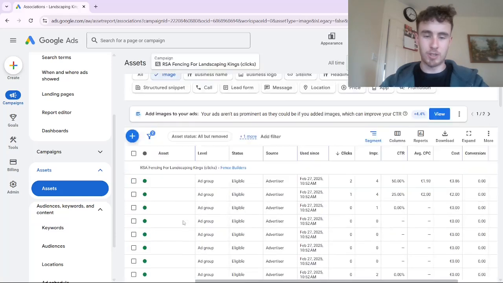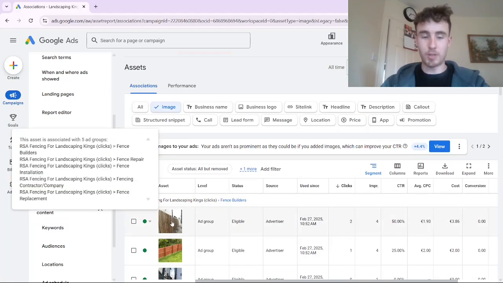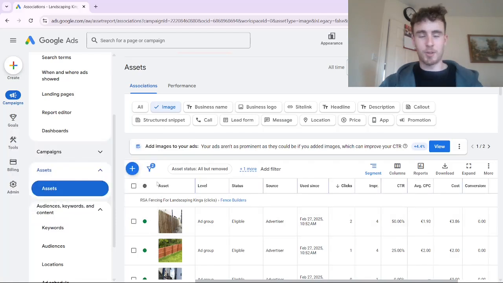First one is images, and these work particularly well if you're offering specific services, for example, in each ad group, where you could add real images from your jobs to those specific ad groups. So in this campaign, for example, where it's a landscaping company offering different landscaping services, for example, artificial grass installation, they would have an image of one of those jobs being added at the artificial grass ad group. They'd have fencing images added at the fencing ad group.